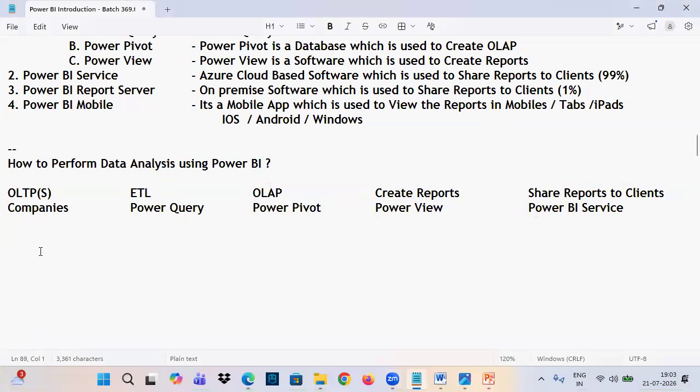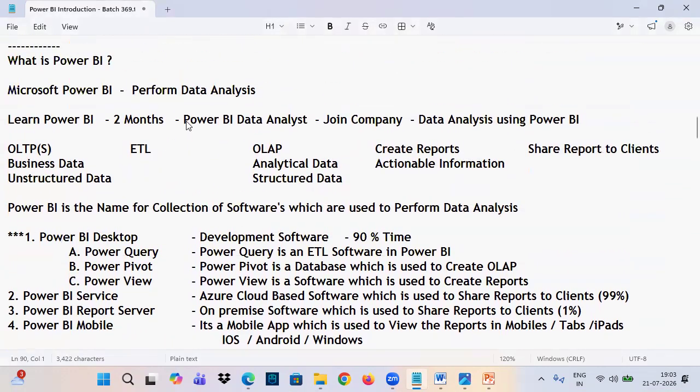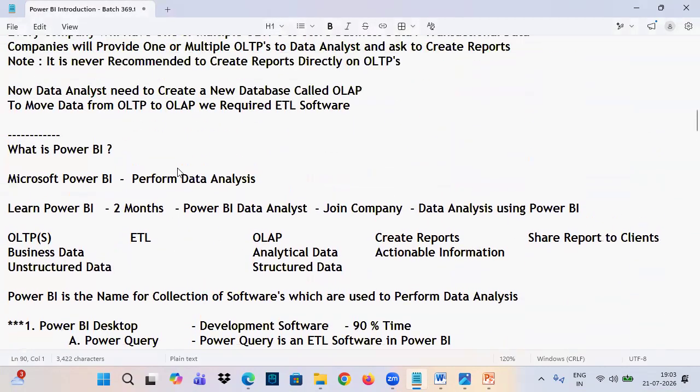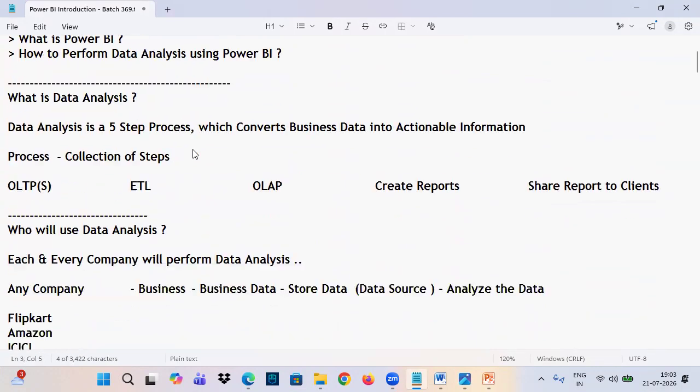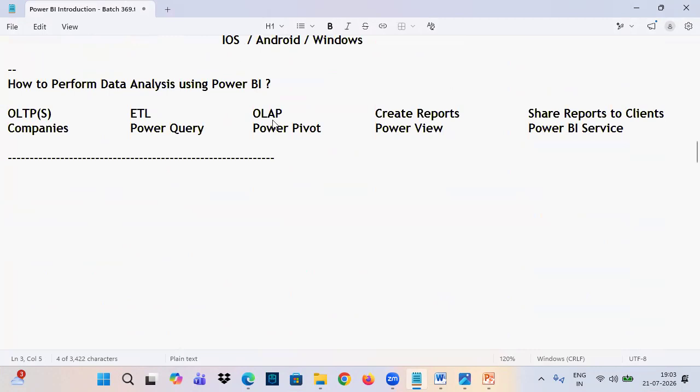Okay, before we go there, technically I'm done with the demo. Now I want to discuss some general points. These general points are important to get a job in Power BI. Try to understand what these general points are. I'll take a few minutes. I have tried to explain a complete introduction to Power BI, and I'll just discuss a few general points which are important to get a job in Power BI.